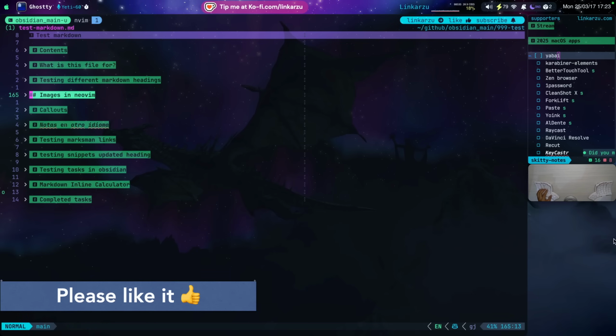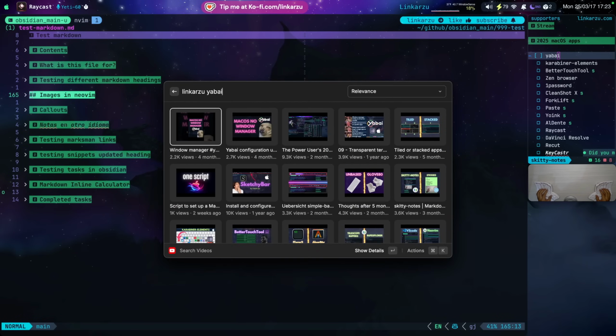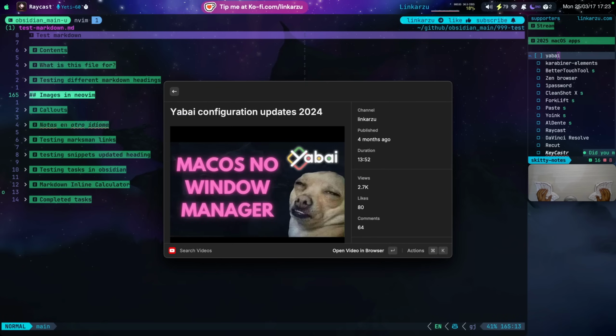It's not covered by the applications. So this is where I put other stuff like my skitty-notes app. Again, yabai is a complex topic. It requires videos on its own. So I have the video here. I have like 2 videos about yabai. So if you want to learn more about it, go and check this out, and I explain everything in detail there.